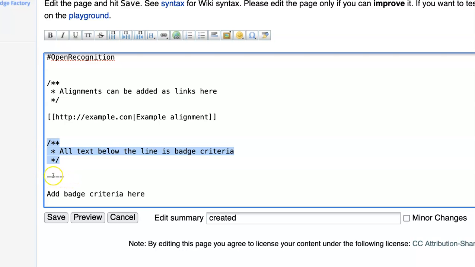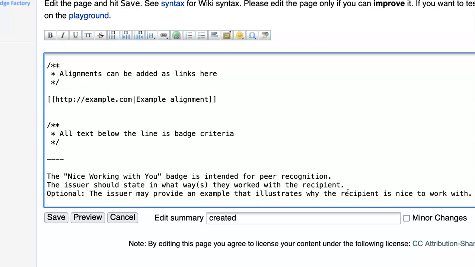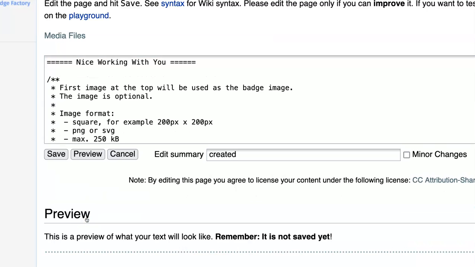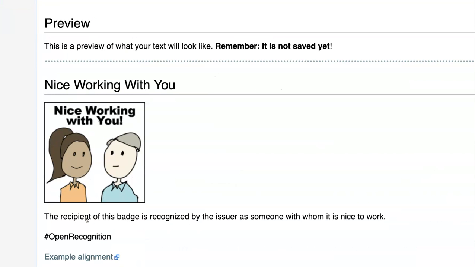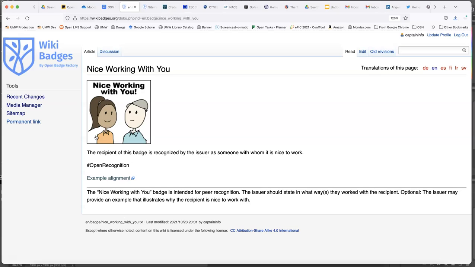Make sure you type all of your criteria below this line here. So I'll overwrite this text and paste in my criteria. I've said this badge is intended for peer recognition. The issuer should state in what ways they worked with the recipient, and optionally they may provide an example that illustrates why the recipient is nice to work with. If I wanted to, I could cancel this. I can also click on Preview in order to see what it's going to look like. Okay. That looks okay, so I will go ahead and click on Save. And there it is. It's now available for anyone to issue.